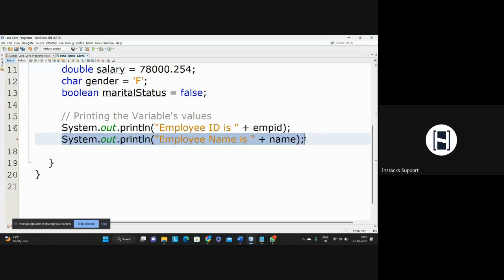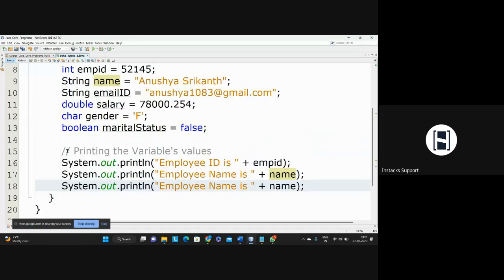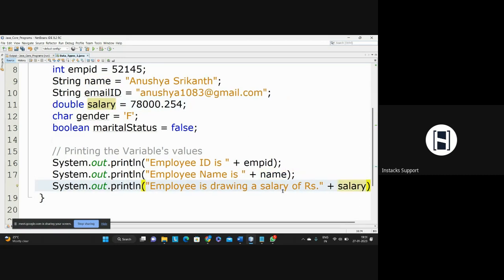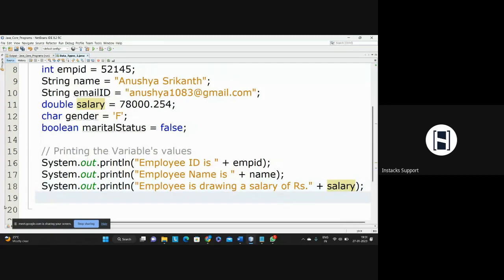Now let us go with the third data, which is salary. I am saying employee is drawing salary of rupees, and following the rupees I want that value to be printed. So I am just giving it like this. The message is your choice. How you want to design this message is your choice. Whatever you want, you can give it over there.